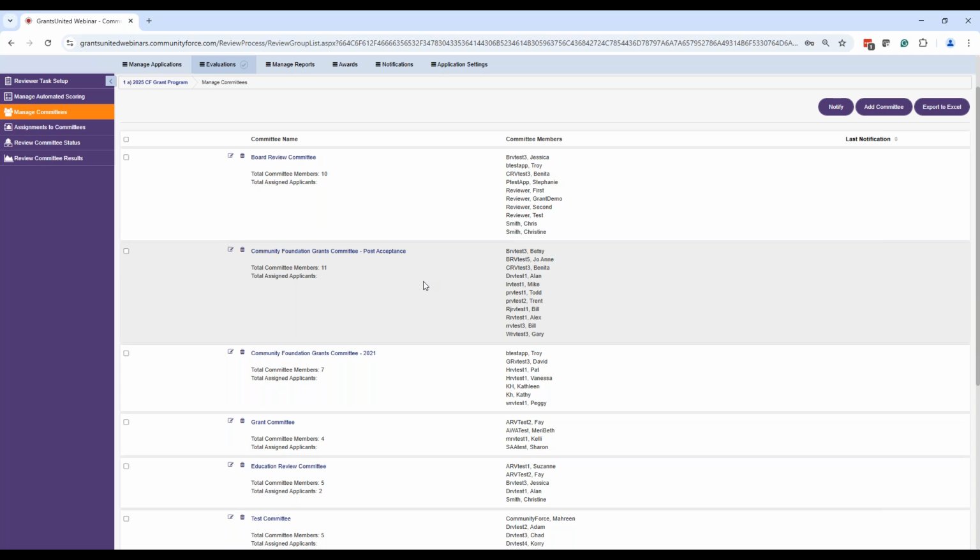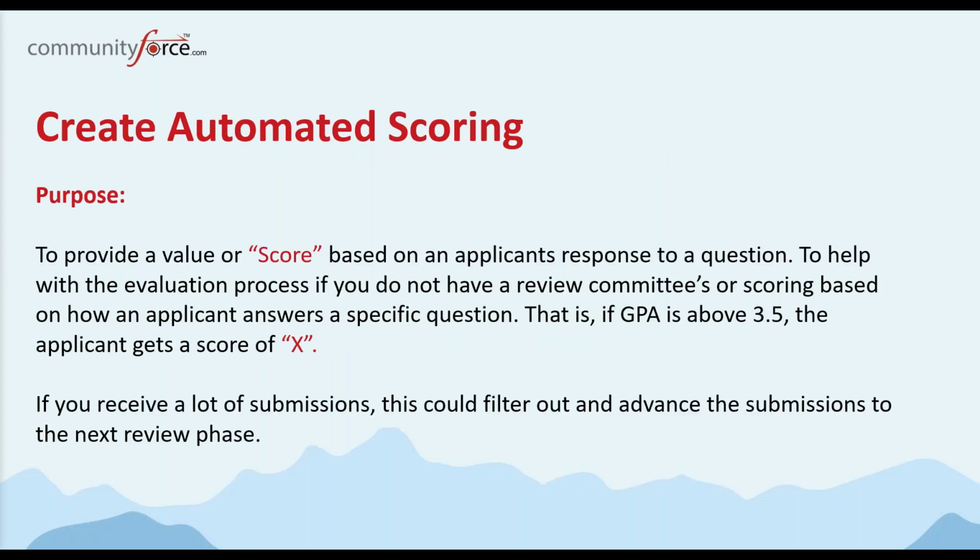Unfortunately, there's not a template available, but it's just a nice little email that you can send that will send it to everyone based on their email of everyone in that specific committee that you selected. So that's how you can notify committee members. That's the two areas that are key in notifying committee members. And then the final thing we want to talk about today is creating automated scoring.